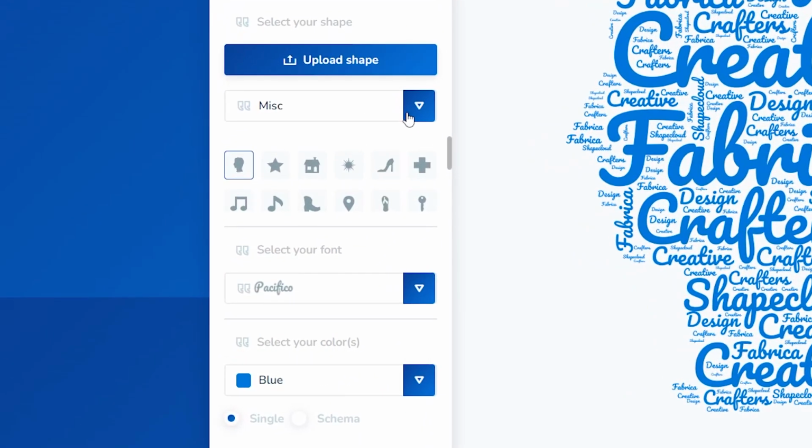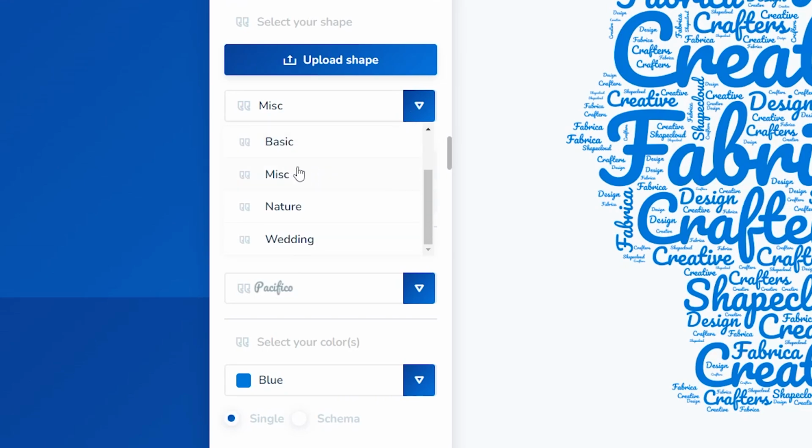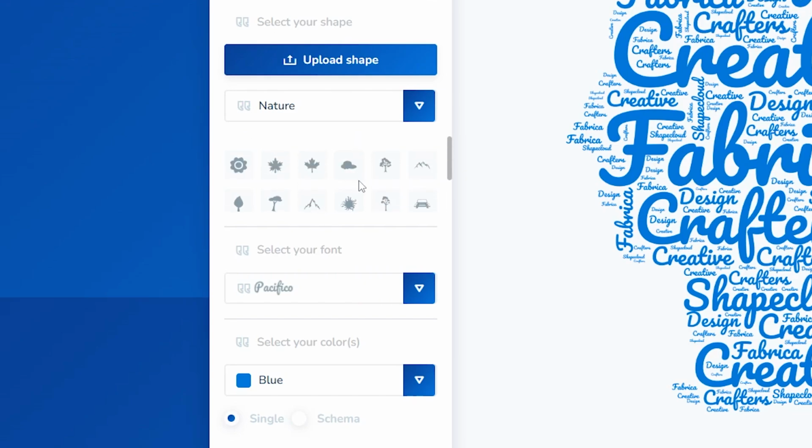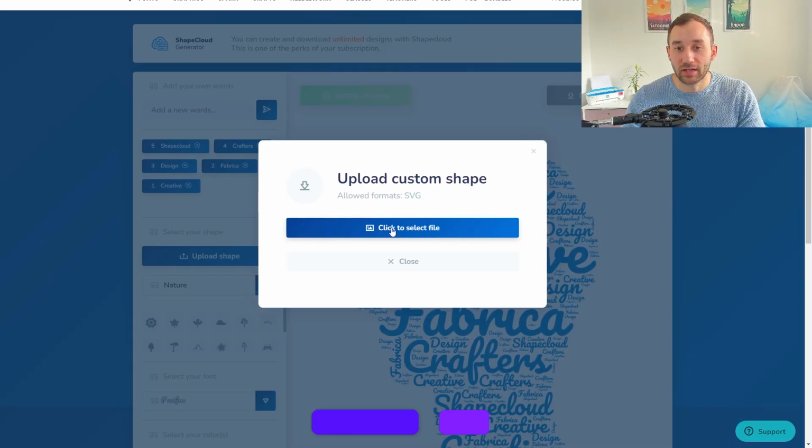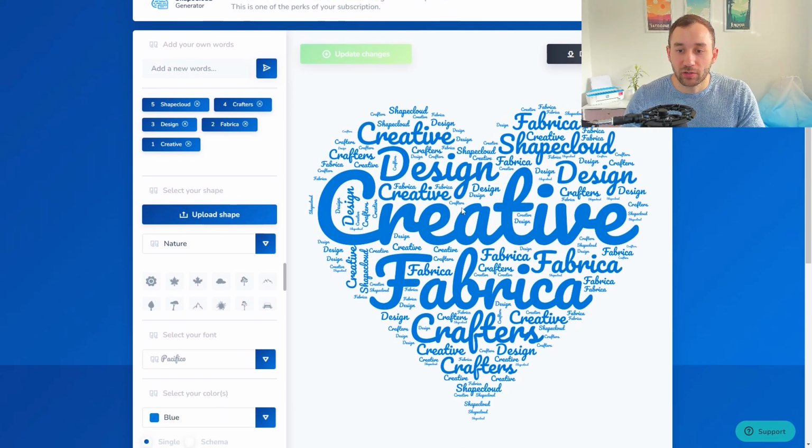Now, I did look through these presets. You've got a few different topics here like basic shapes, you've got nature, but they didn't have a heart as a preset. So I went out and I found a heart silhouette for you that you can also download via the link at the top of the description. And once you've downloaded that, just click upload shape right here, then select a file. And once you've found it, it will quickly load into here and change the shape.